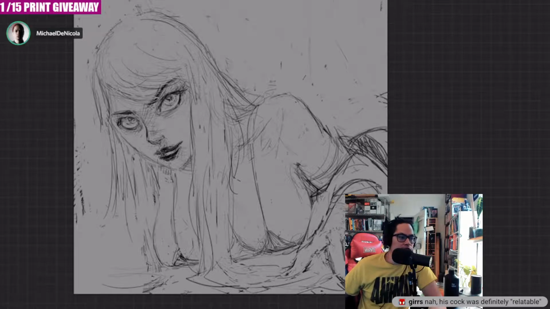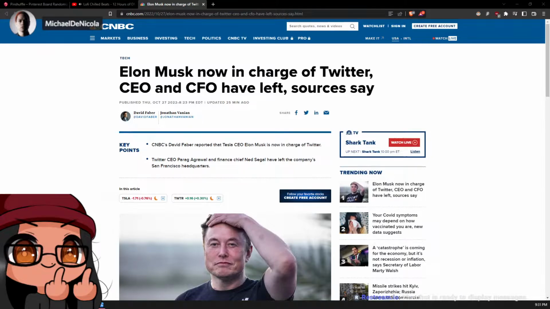Elon Musk. Here, let me show you guys the article. Yeah, they gave Batman a large but relatable cock. Elon Musk is now in charge of Twitter. CEO and CFO have left, sources say. Twitter CEO Parag Agrawal and finance chief Ned Segal have left the company's headquarters.